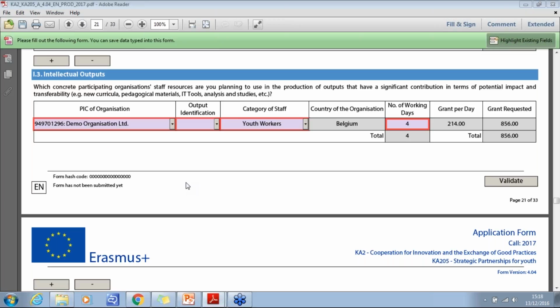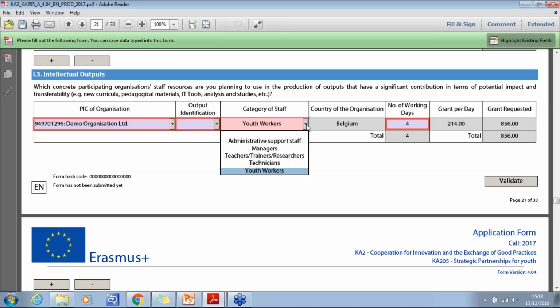For intellectual outputs, this will allocate a grant amount per day based on the number of working days that staff involved in the project will be spending creating these intellectual outputs. So for this example, you can see we've put in the organisation that will be involved. You will need to select the category of staff that will be involved, and also the number of working days.